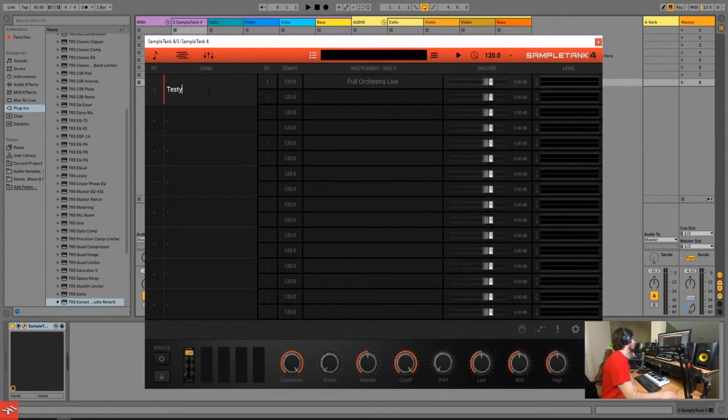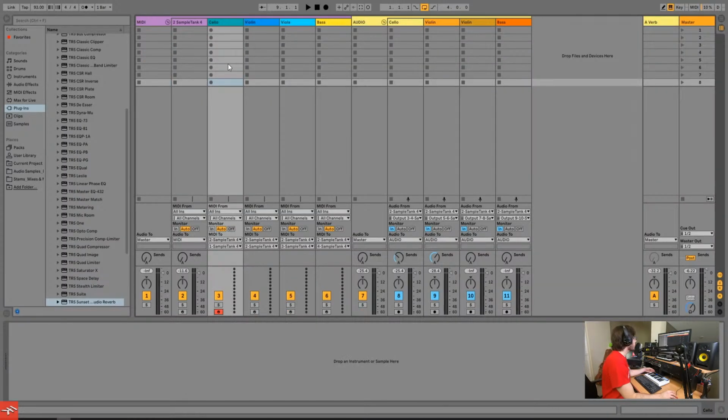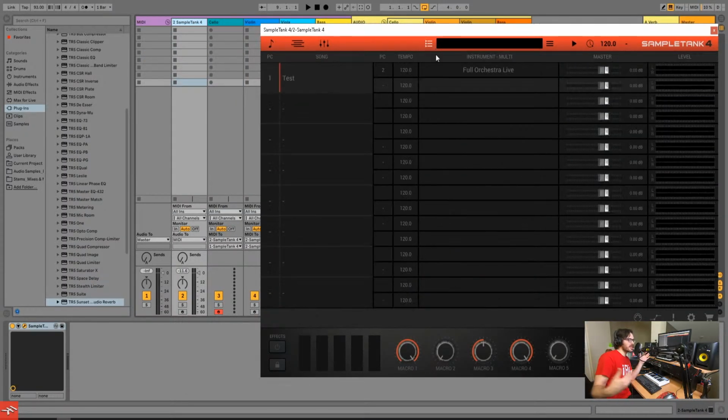Ooh, testy. So once you name it, let's actually go with program change 1 loads the song, program change 2 loads the multi. So on your keyboard here, notice there's a little Alt button and you can change program changes. So we've now selected song 1 and it should be selecting Orchestra Live. Ooh, I'm not sending MIDI to the right channel. That's why. But essentially, that's how it works. Is you send program changes in, it's going to select your song, and then it's going to select your multi, and then you have master control over all of them.